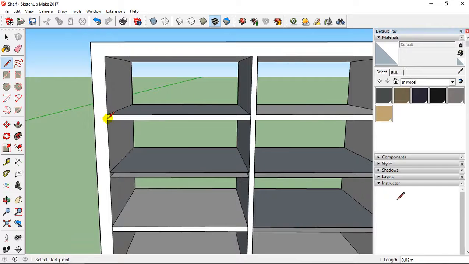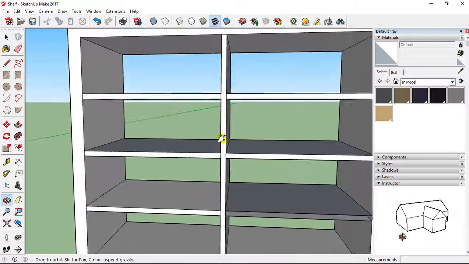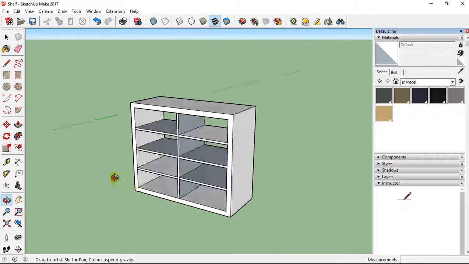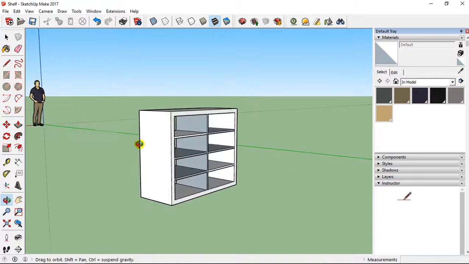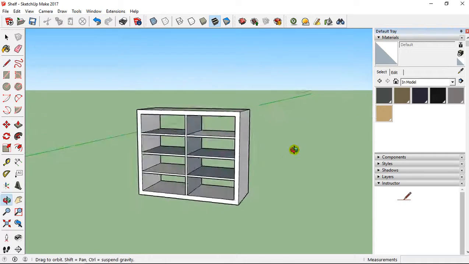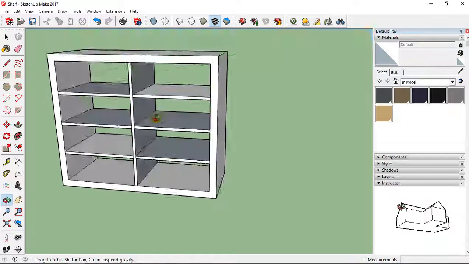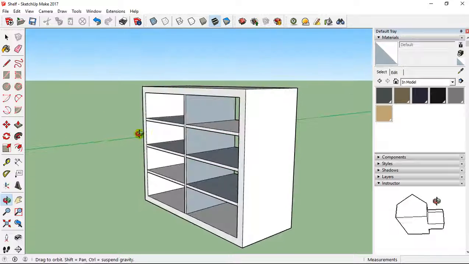Here I need to close like this. Here I need to close just with the line tool. I just need to add 2 lines. And also like this. And it's okay to create the basic shelf like that.